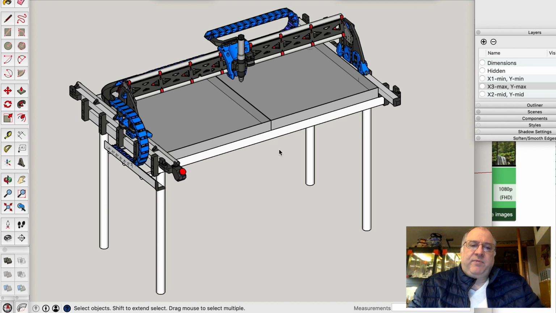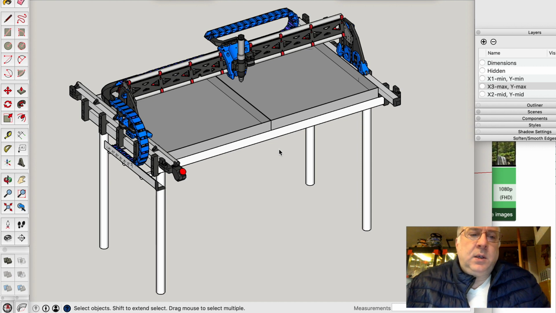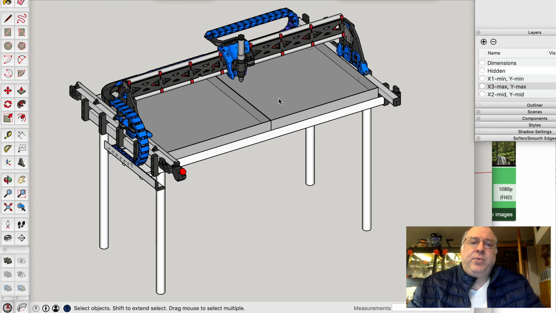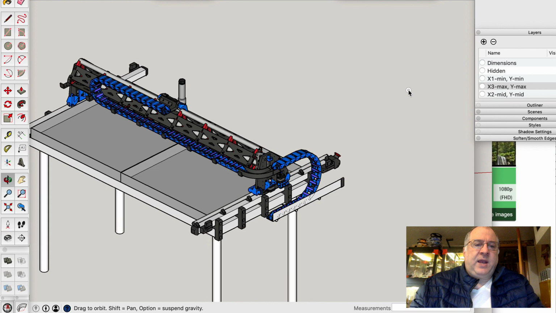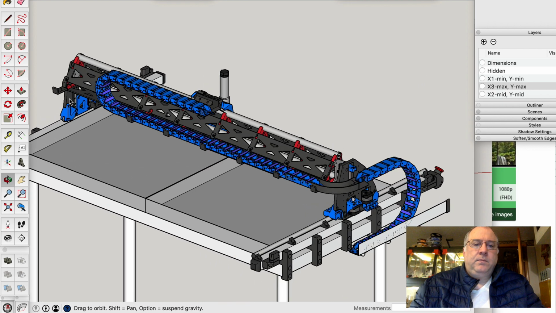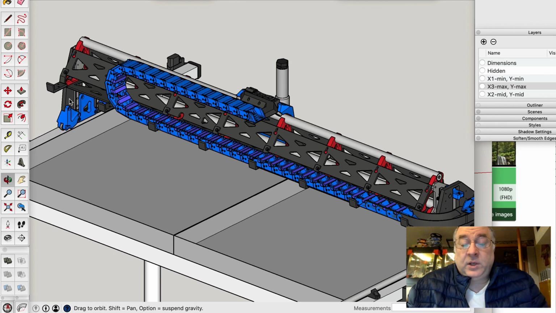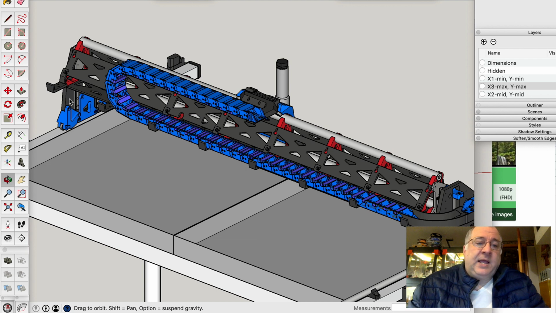But in this SketchUp file, anything that I need to design to 3D print, or to make sure that it doesn't conflict or collide with anything, I go ahead and put it into this model. So if I orbit around, you can see that I've modeled this really large drag chain that I designed and 3D printed, and with a plasma, you need large drag chain.